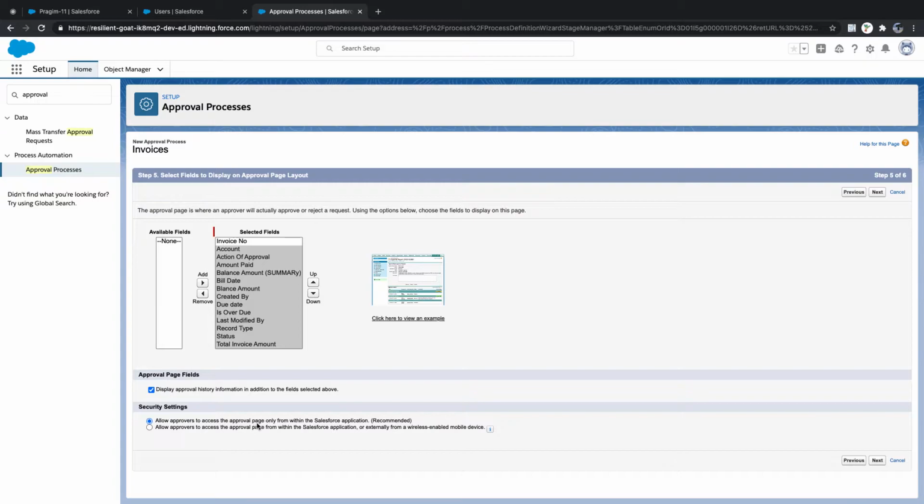Allow approval page access only from within the Salesforce application, or allow approvers to access the approval page within the Salesforce application or externally from a wireless enabled mobile device. If they want to use mobile devices, small devices that are wireless enabled, in the sense internet enabled mobile devices, smartphones, if they want to approve or reject through a smartphone, they are able to. That's what I mentioned.